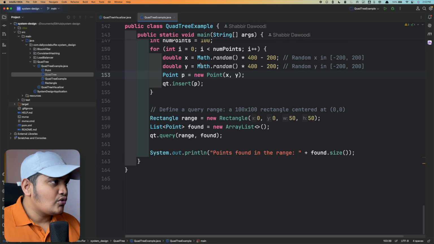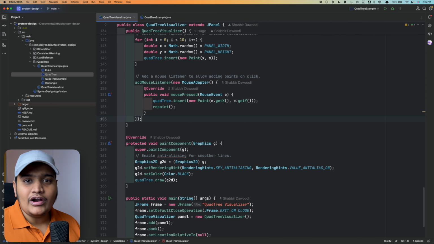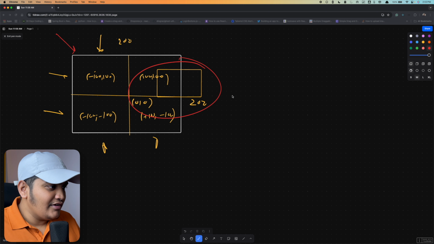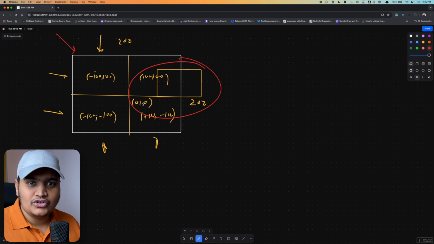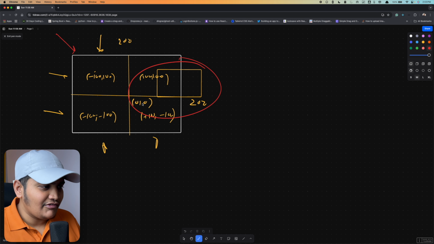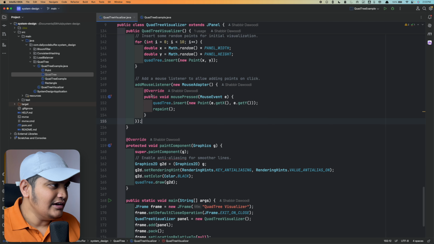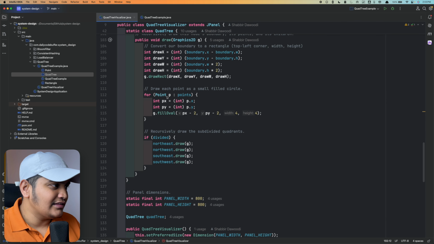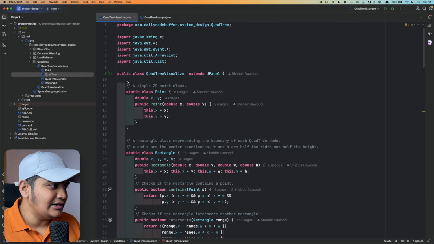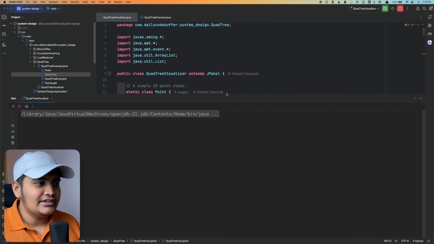I have written one more code here as a visualizer. So what I have done is, whatever we have been visualizing here to create a quad tree, we have created a Java code to have that as well, to represent that. So let's try to run that as well. So we'll be able to see how that particular thing works. So let's run this code.